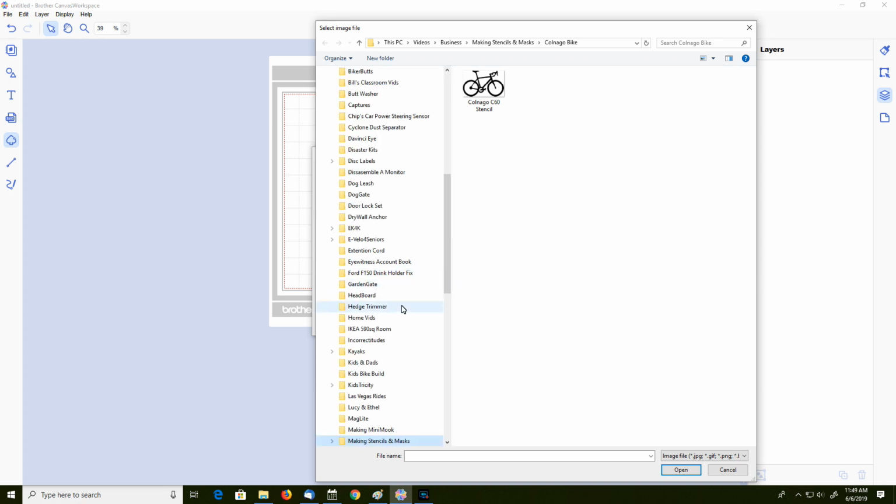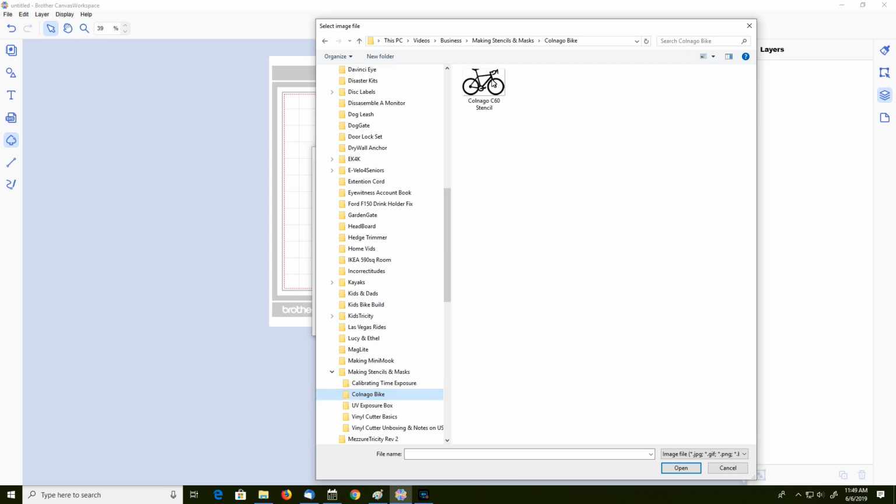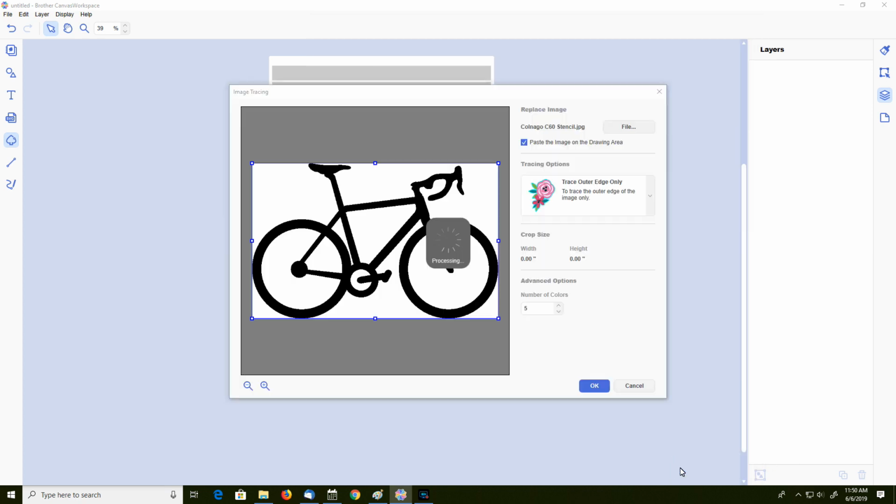All right. So making stencils and masks. Yes. Colnago bike. Yes. And there we go. Obviously, I'd already done this before. So I'll bring that one in. And it tells me down here that I can use a JPEG, a GIF, a PNG, bitmaps, anything like that. So I'll bring it in.